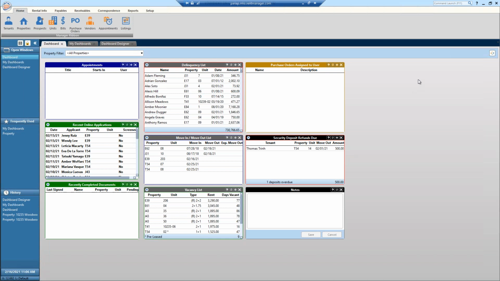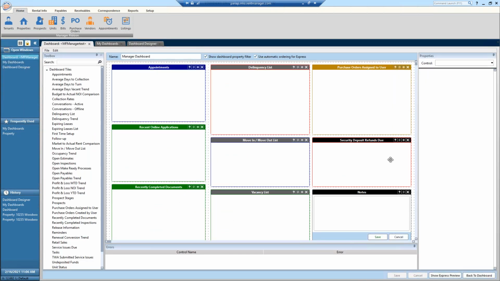The way that you customize it is, again, go into this gray field here, and you're going to want to go to Dashboard Designer. Right click and you'll get Dashboard Designer. Dashboard Designer is really cool. It allows you to customize and move these tiles all around.